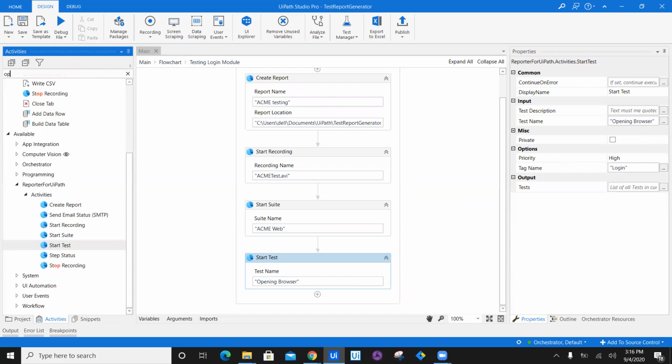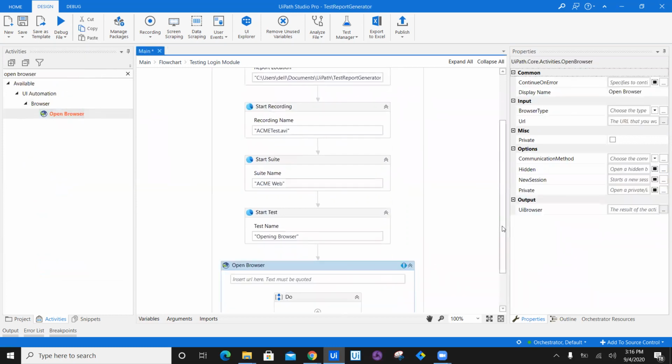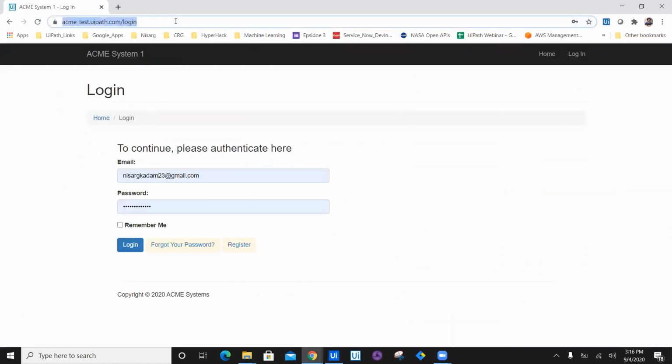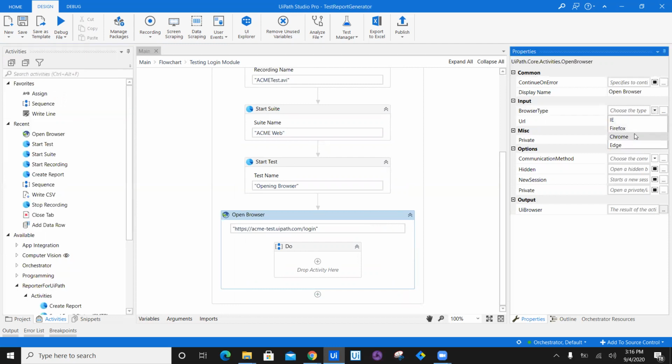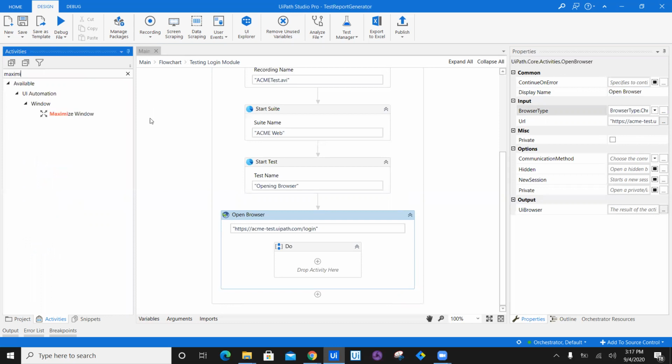Once this is done, I'll add an open browser activity right here, where I'm going to insert the URL of the Acme login page, which is this one. Come right here, insert the URL and save. Once the URL is entered, just make sure that it is Chrome, because I'm using the Chrome extension. If you want to use any other browser, you can select Firefox, Edge, or any other browser that you want. You can start hidden, new, or private instances also. Now, once this is done, I'm just going to go ahead and maximize the screen.